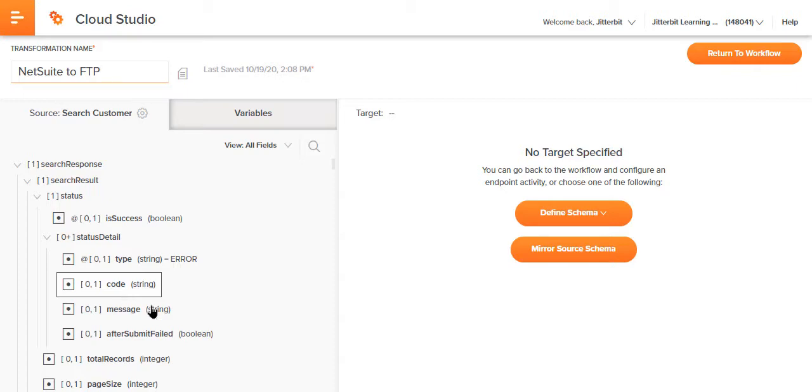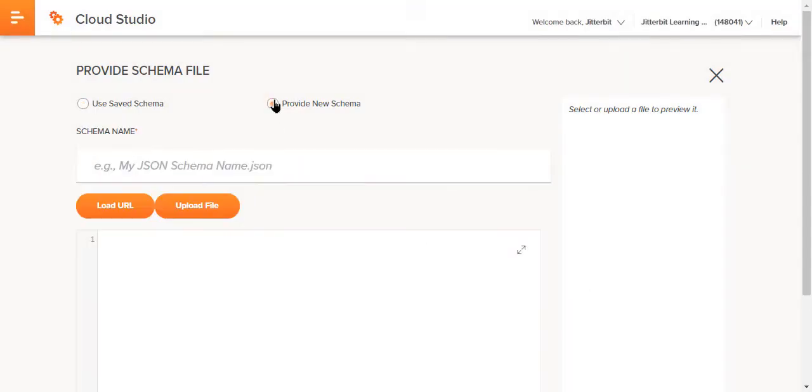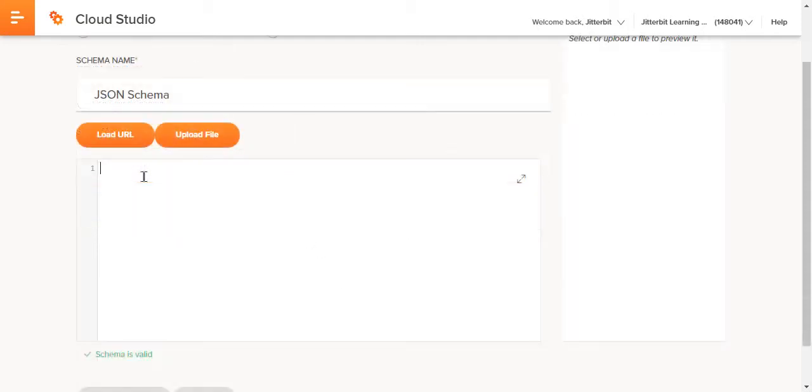All right, so to do that, we're going to click the Define Schema option. You'll see a drop-down that comes up. We'll use Sample File, and select the option to provide new schema. Let's just say something like JSON schema, okay? You can see that you have a few different options here. You can load a URL or upload a file. In this case, I'm just going to paste a JSON sample file into this text box here.